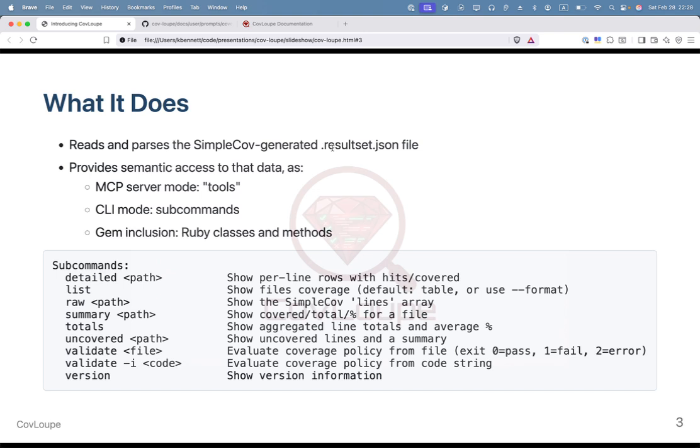It reads and processes the SimpleCov generated result set file, and then provides semantic access to that data, depending on the mode: in MCP server mode as tools, in CLI mode as subcommands, and, as I said, as a gem, in its Ruby classes and methods.